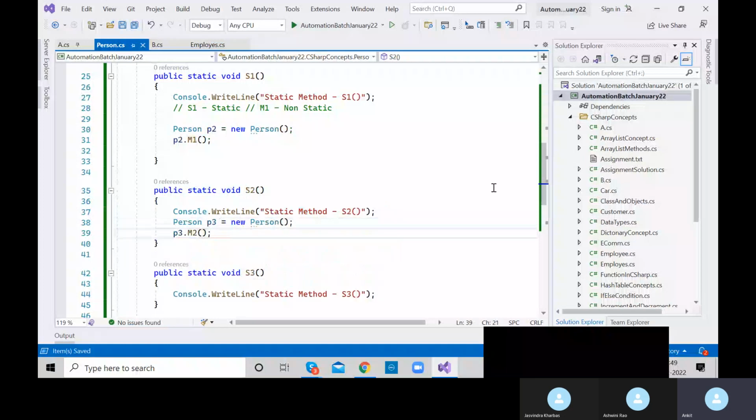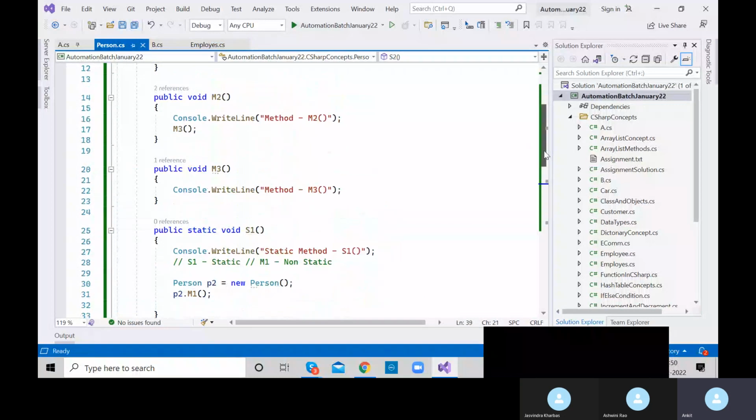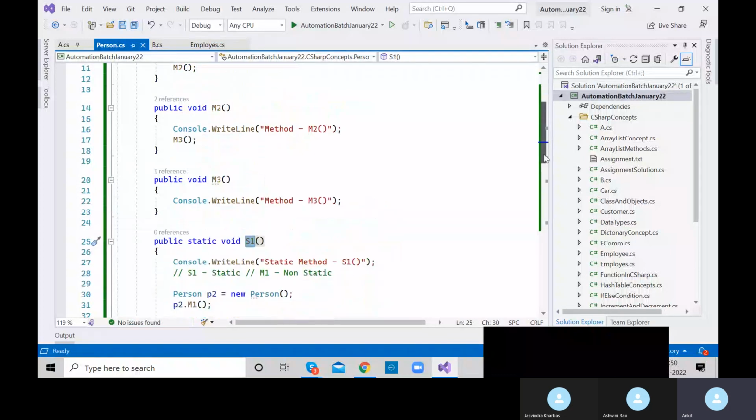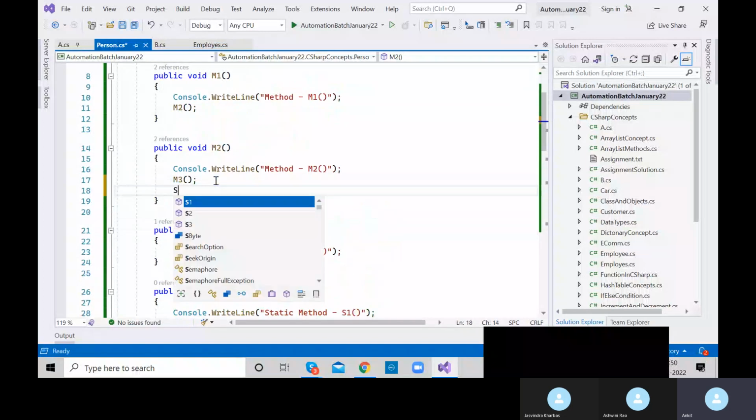So every time I need to access non-static methods inside the static methods, I need to create the object of that particular class, and by the object reference I can call all my non-static methods. But vice versa, let me say S1 is my static method, and I want to call it inside a non-static method. If I need to call it over here, can I call it directly?